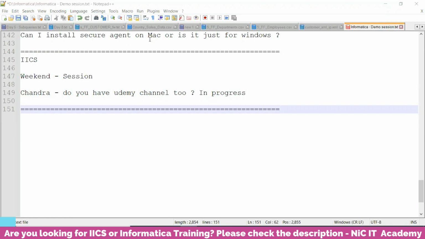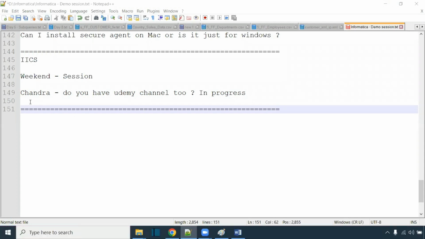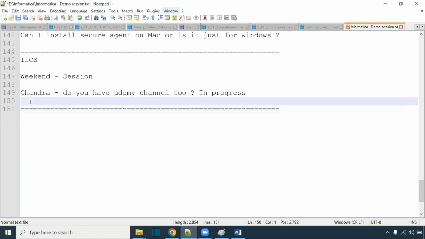What about MDM, Chandra? Is it related to IICS? No, it's not cloud related. It's an on-premises server only. MDM is master data management for companies. They have data in different servers, so they will have data in master data, which will be maintained by the MDM tool. So that's a different tool.